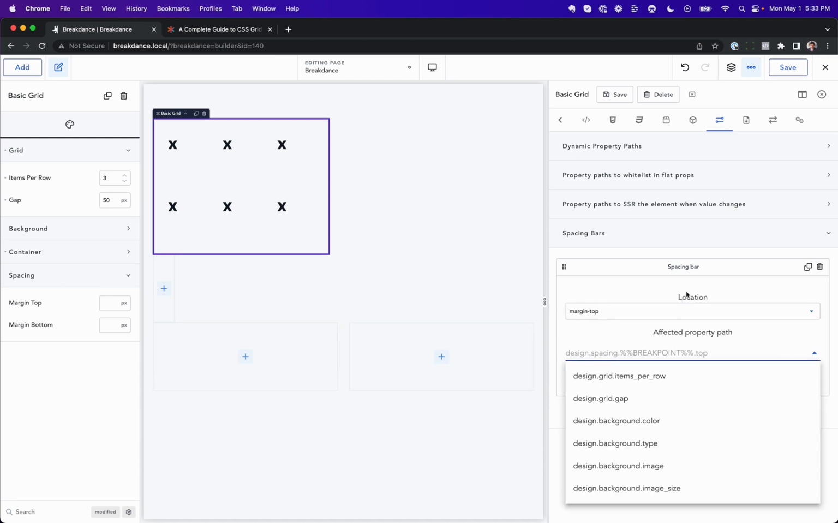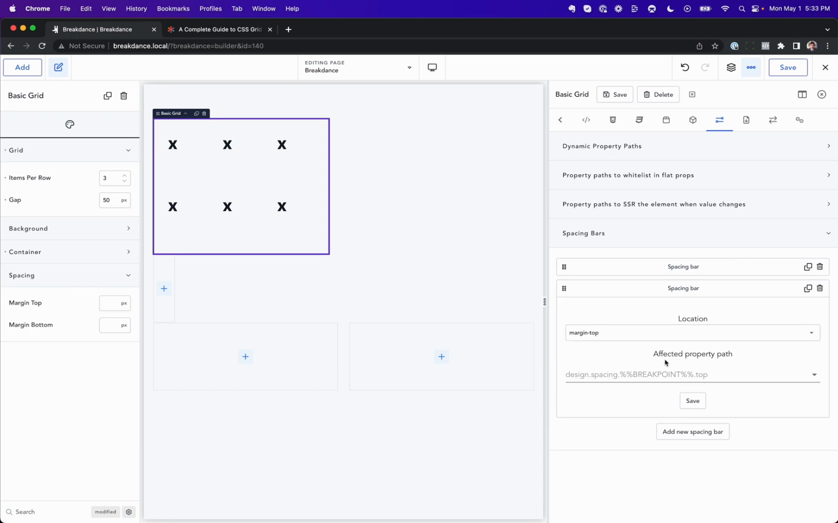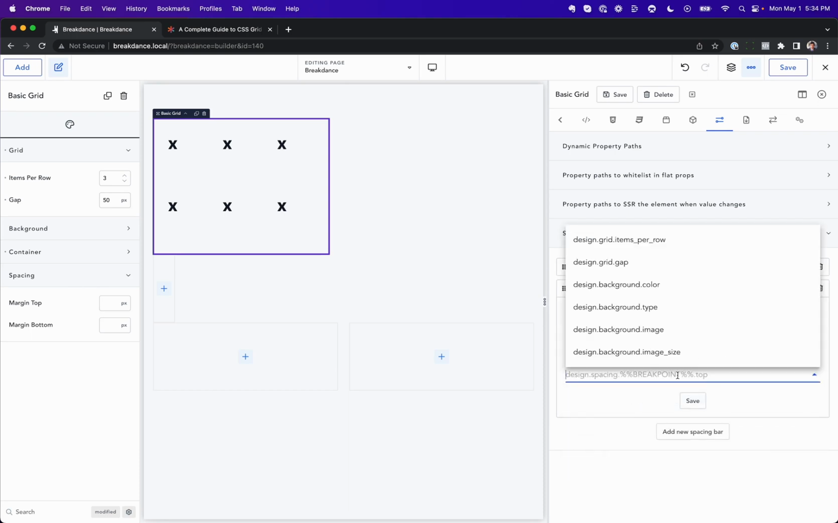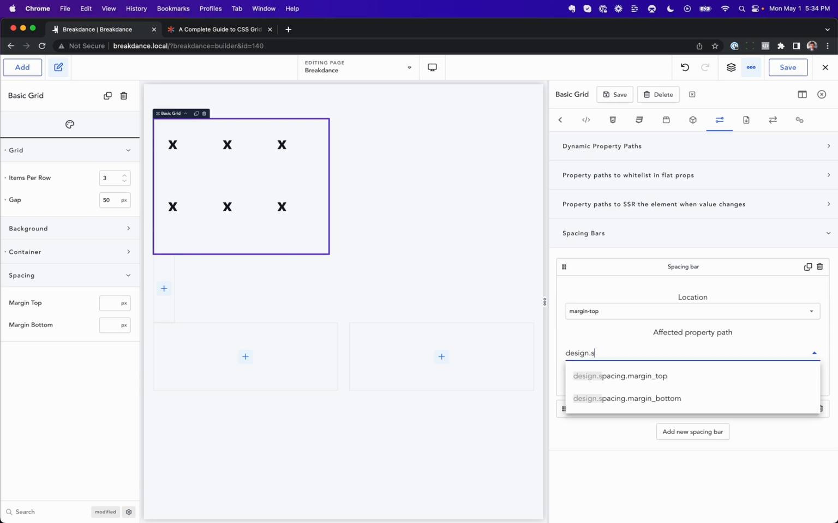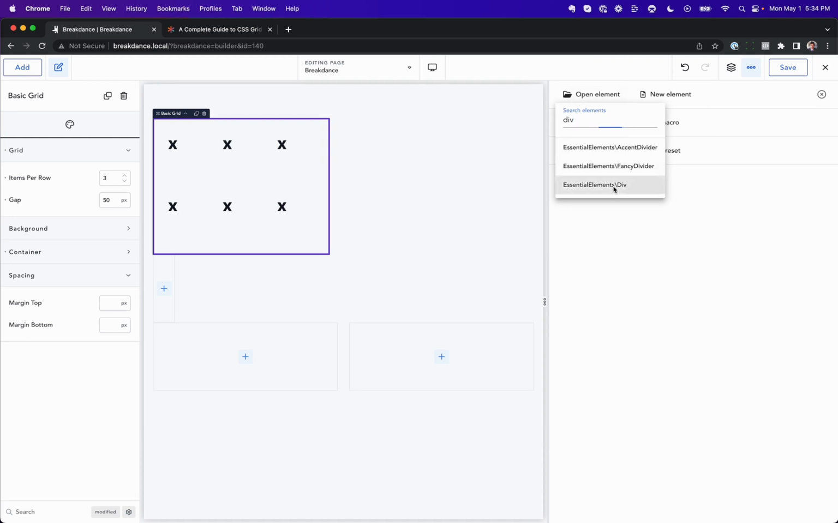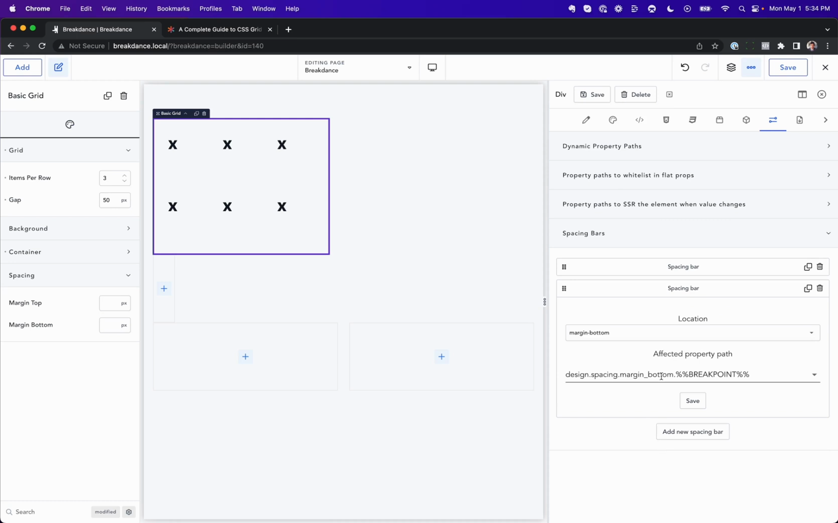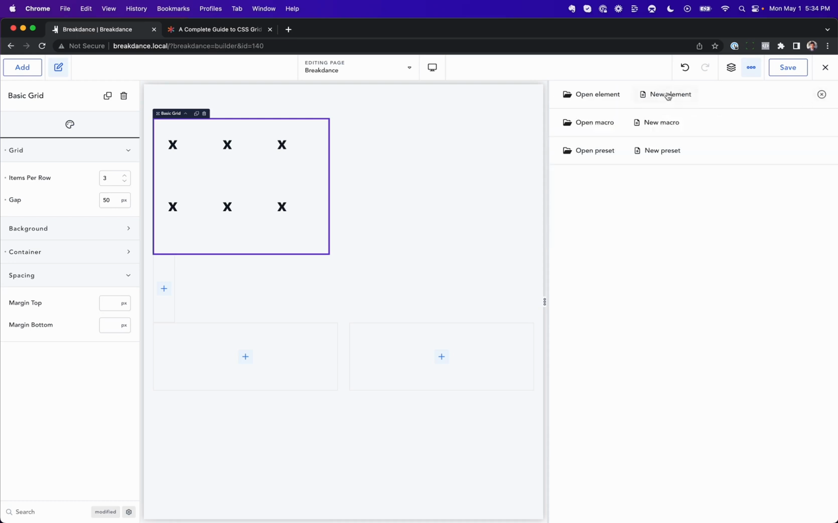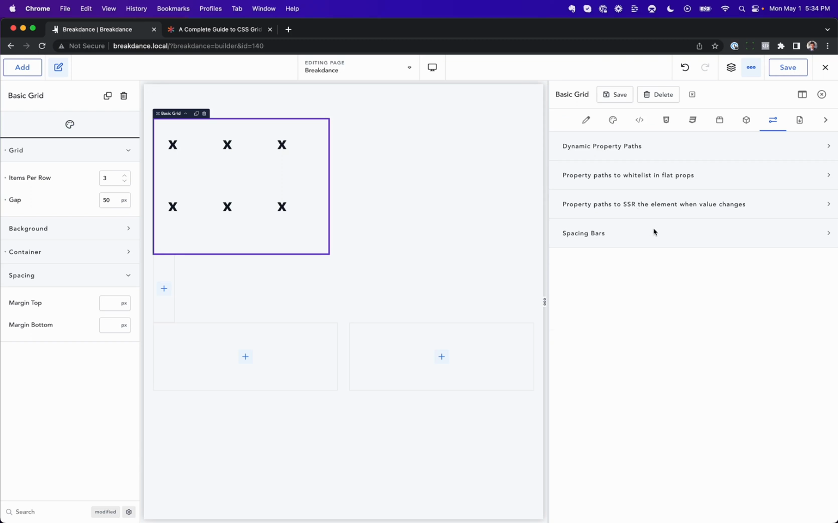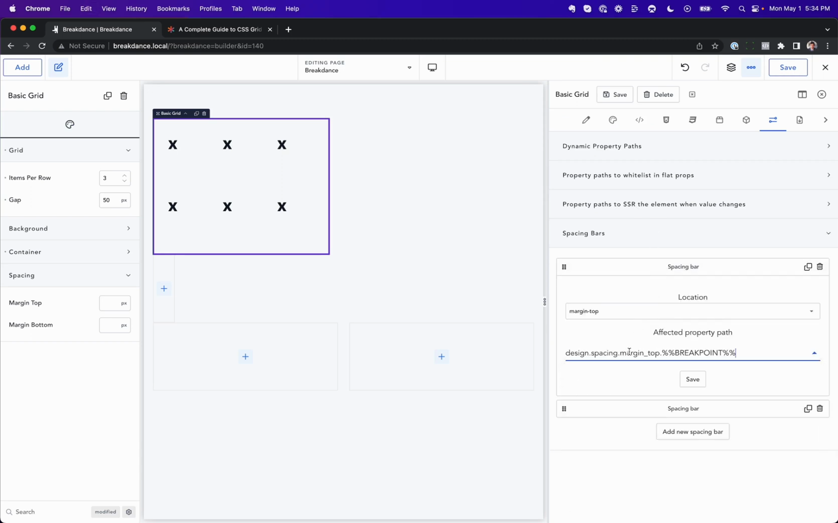Yeah, it already knows, huh? And let's do margin bottom. Oh no, I have to type it. I guess it doesn't already know. Design.spacing.breakpoint. Is it dot breakpoint dot margin bottom or dot margin bottom dot breakpoint? That sounds awfully suspect, so I'm going to look at div. Sounds like we need a little polish on Element Studio in that area. Yeah, no, it's like that. I knew it. Basic grid, spacing bars. Boom.